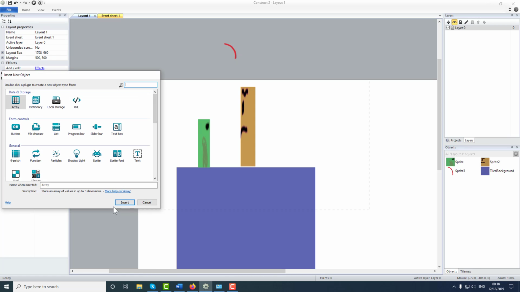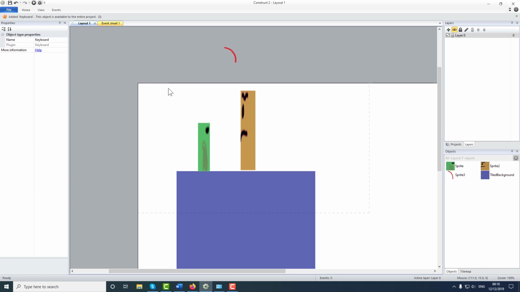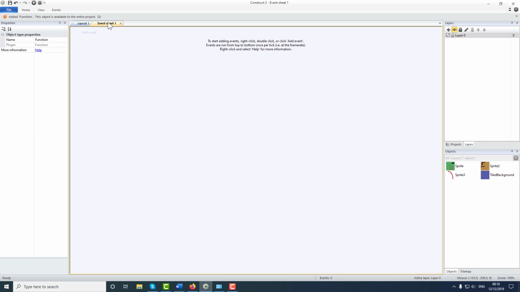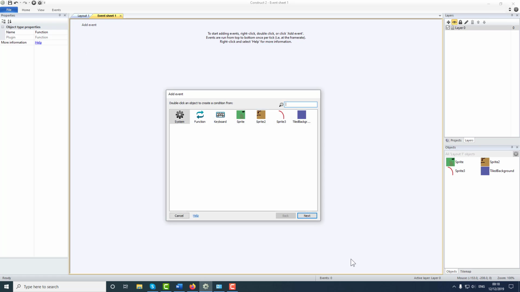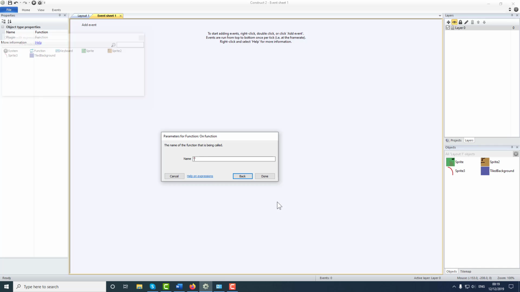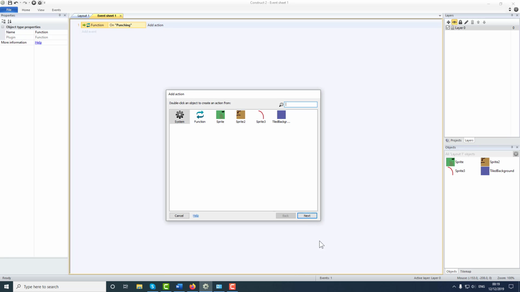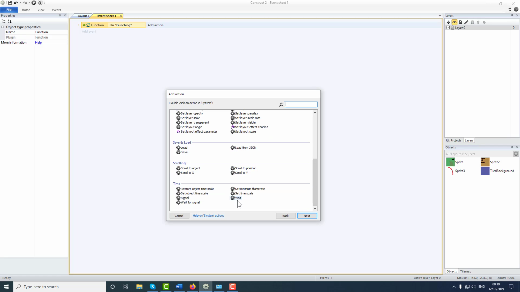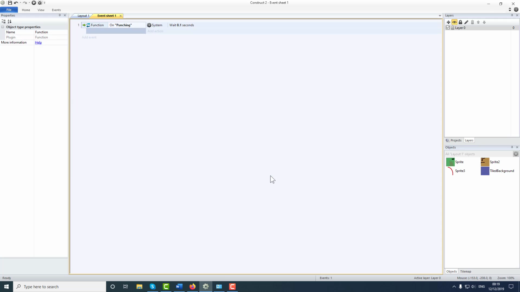I need to double click and add the keyboard input and also a function input before I go to the events. So the first event I'm going to create, it's going to be the function, say on function, call this function punching. Okay, so when this function is triggered, I'm going to go to system, select wait, and I'm just going to put here 0.1 seconds.